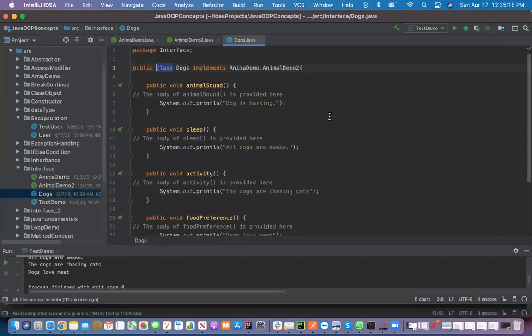What is the difference between regular interface implementation and regular class inheritance, right? In regular class inheritance, you use the word extends, and you will be extending only one single parent. But with an interface, you can use more than one parent. As I said, you can implement at the same time your parent and also your uncle, right? So here, animal demo and animal demo 2, both are implemented.